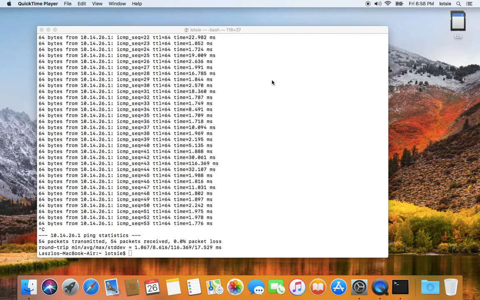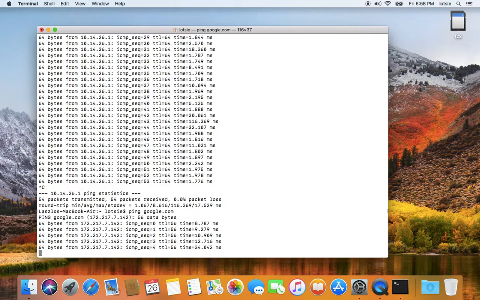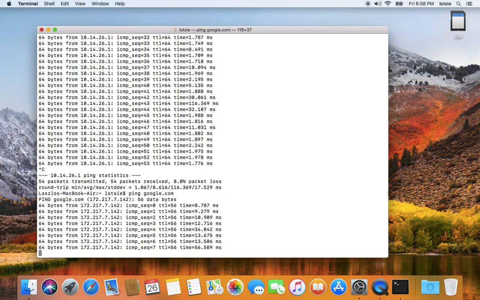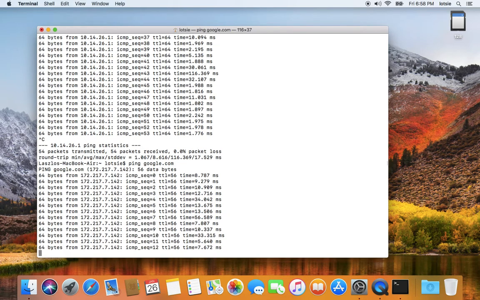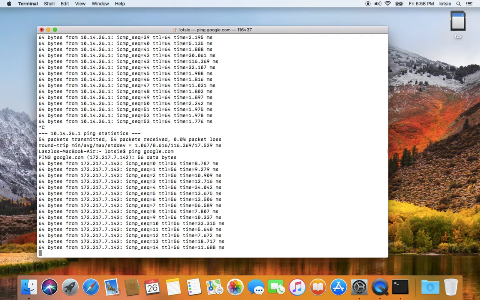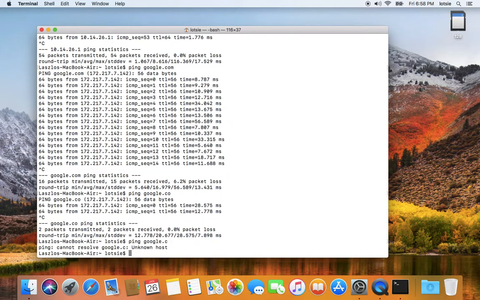In case your connection is working between your computer and your gateway, then try pinging a different host. Let's try google.com. Ping space google.com and then press enter. If you're seeing a reply, that will mean that your internet is working. There are no issues. If you can't see any reply here, but something else like unknown host, that might mean that you have a DNS issue.